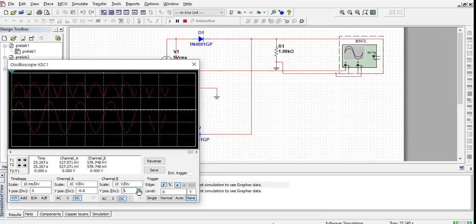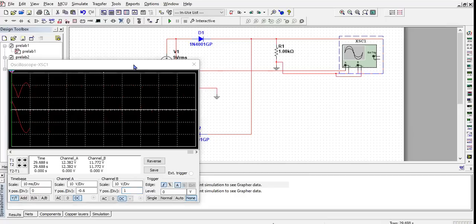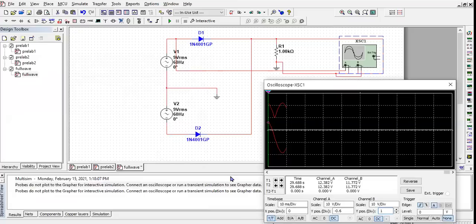Channel B, doctor, in the resistor for the output or what? Channel B is the output, yes. In the resistor, huh? Yes, in the resistor. Okay. Let me take it here. Okay. Now it is okay. Yes.